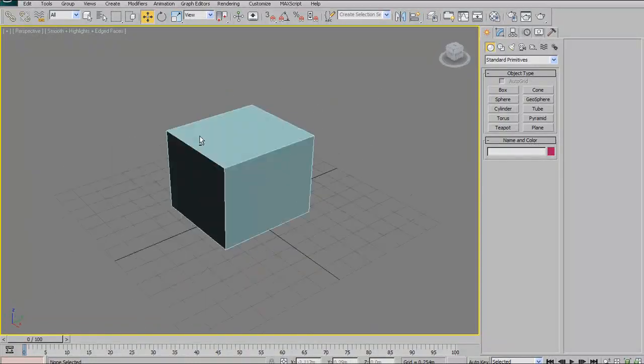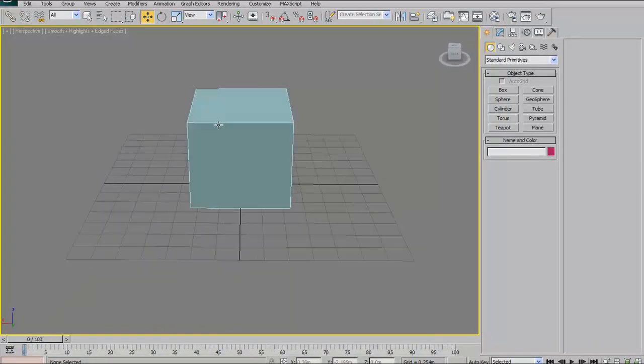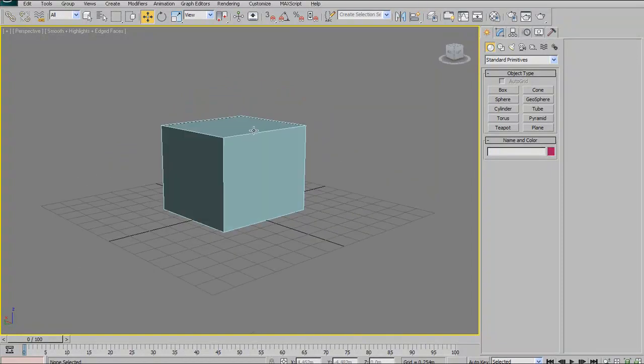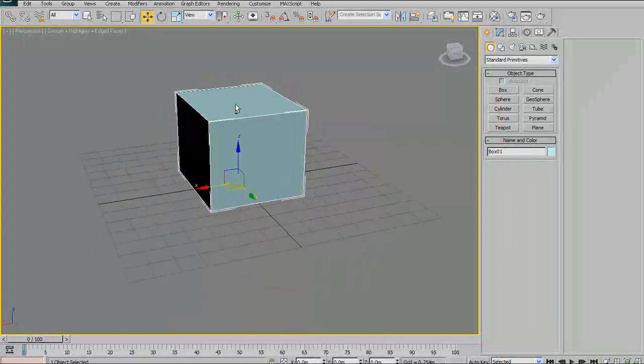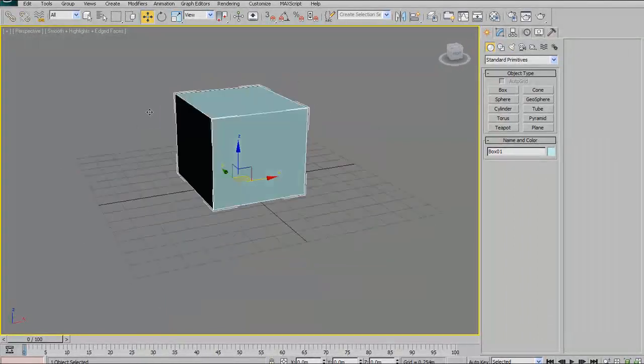So that's views and how to navigate through the views. Next up, I want to show you another really important option in any 3D app, which is how to change your shading mode.